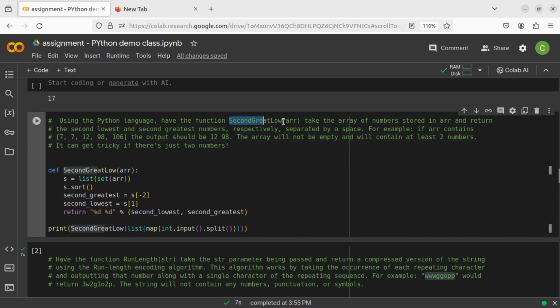Okay, so see, there's a function named second grade low. It takes array as the parameter, and it will return the second lowest and the second greatest number. If you pass this list, it will return you the second lowest number. This is the lowest and this is the second lowest. 7 is repeated, but it is only the one number. So the lowest is 7 and the second lowest is 12.